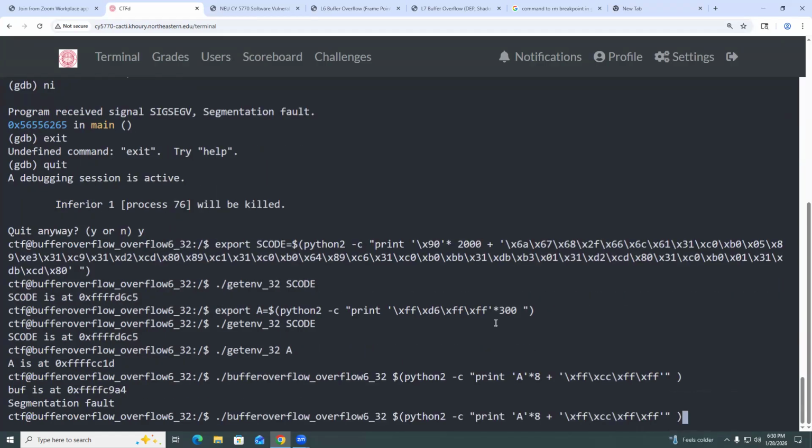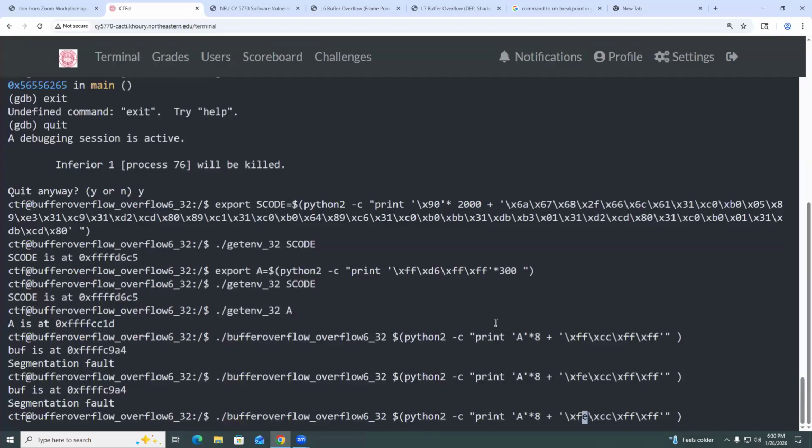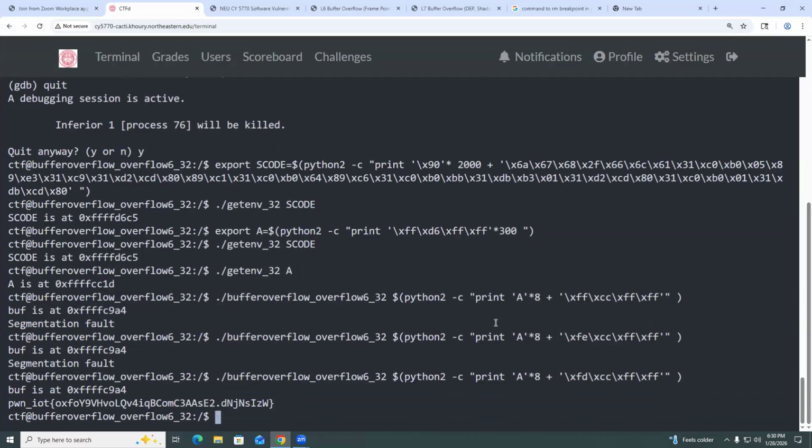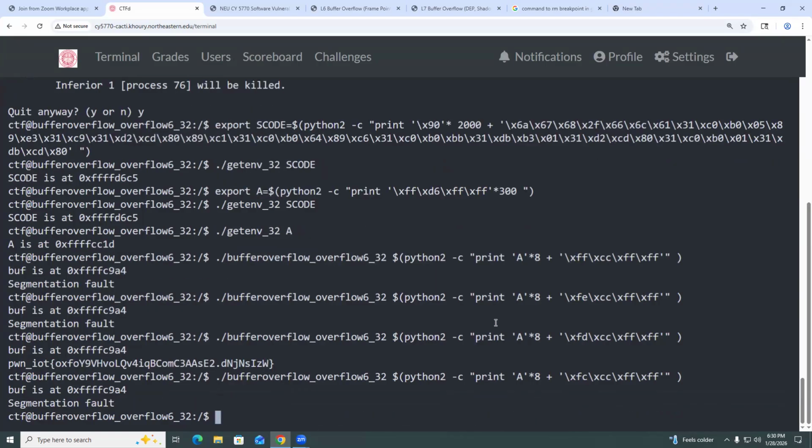It doesn't work. But like we said, there are at least 4 addresses we need to guess. 4 consecutive addresses we need to get. Then let's do FE, that works. D, works. Okay. C, doesn't work. Okay. So we only need to guess 4 times.